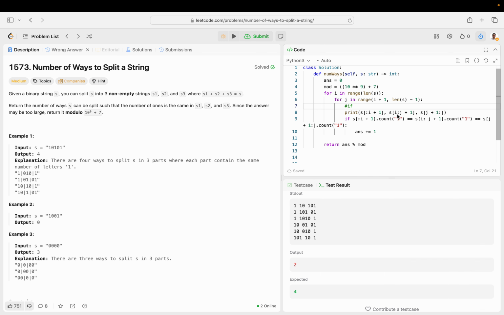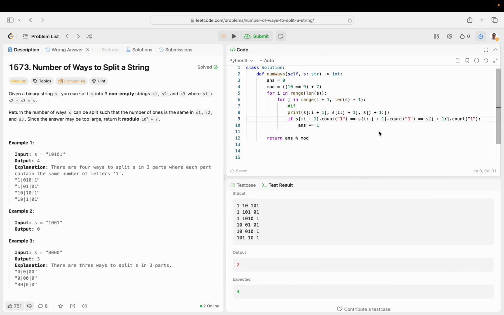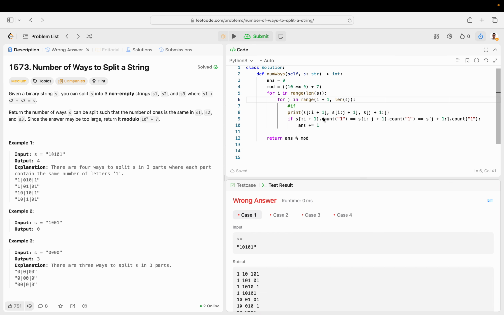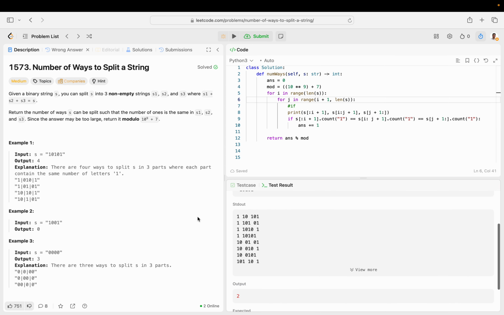This one is quite a pain. Let's come up with the brute force first. Again, it took me about an hour to do this, but j plus 1 dot count 1. So this, why is it, what? 1, 0? S of i to j plus 1. No.